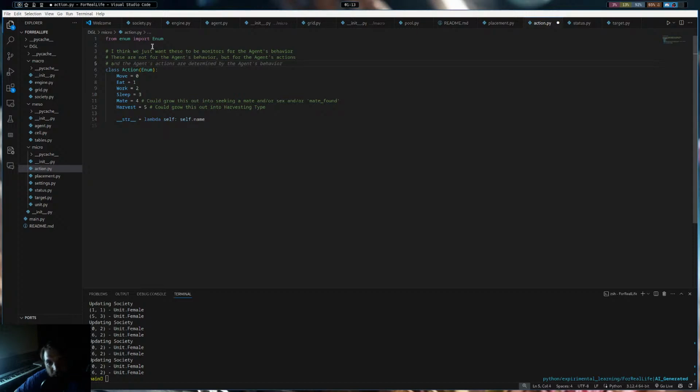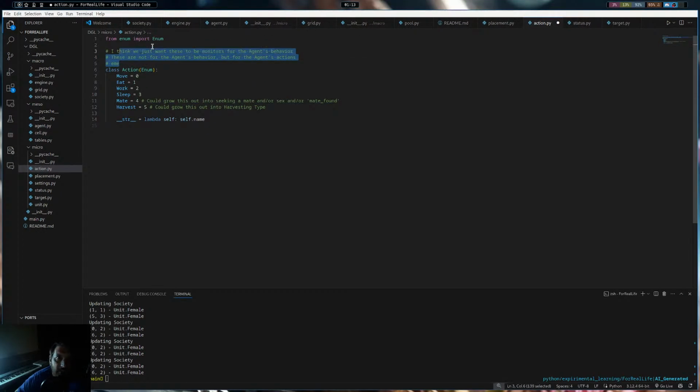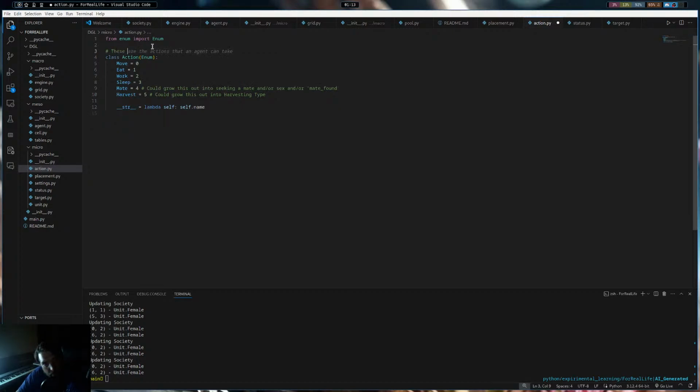And the agent's actions are determined by the agent's behavior. That is correct. So I think we want these to be monitors for the agent's behavior. Let's say these help us observe what the agent is doing. That's it.